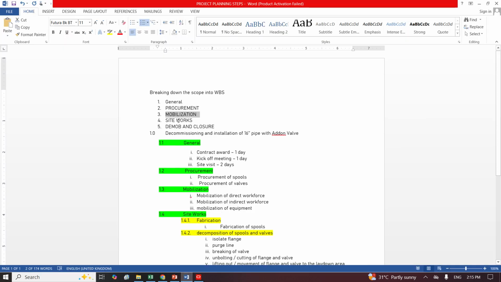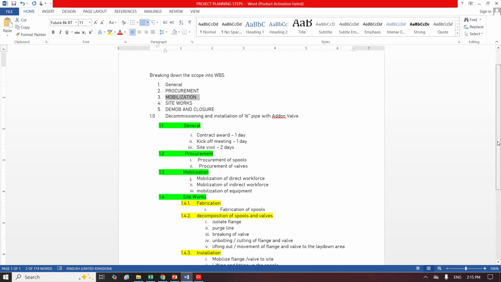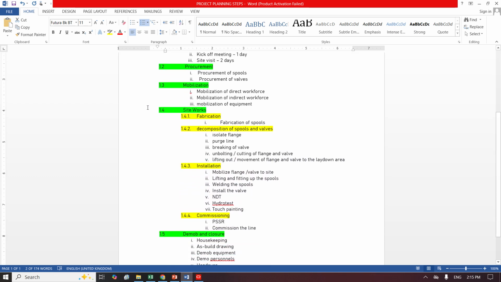You can see it here. This is three of them. So I'm done creating three of them. But however, there's what we call sub WBS, which is this one in yellow. These ones in yellow are sub WBS and they are inside site works.